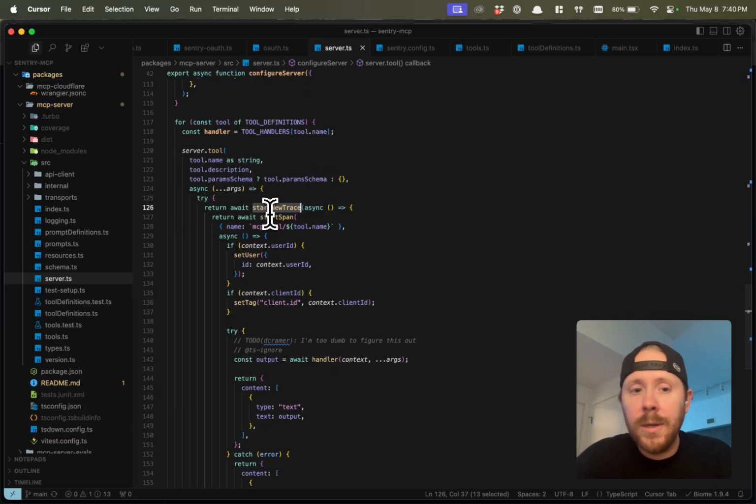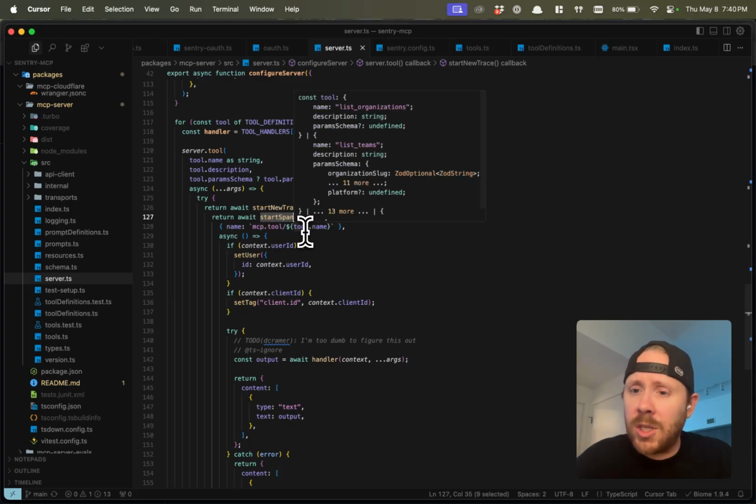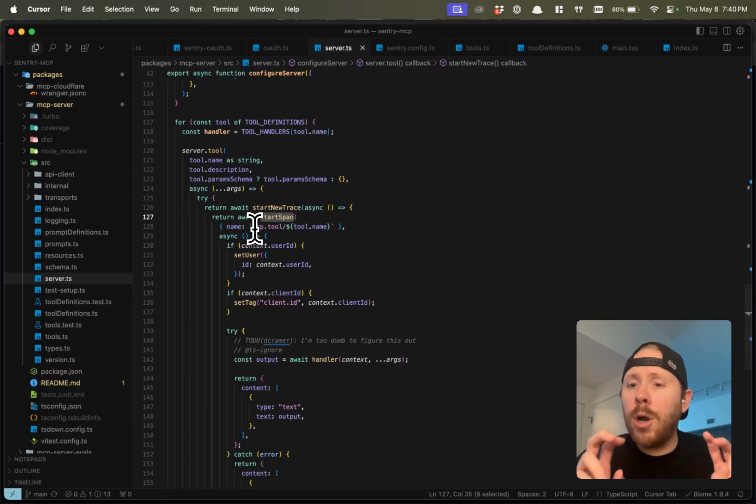So I start a new trace. I start a span on that trace, which is this mcp.tool call with the tool name. And I believe this is a formal spec from OTel. I'm pretty sure I didn't make this up. So this is per OTel semantics.